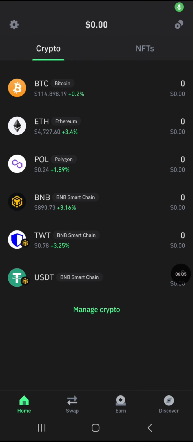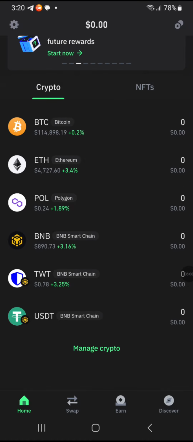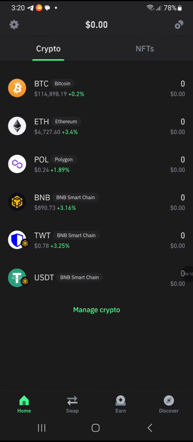Okay, so the next thing now is, like I said, we need BNB. We can do without USDT. The only reason we need USDT is so that we can have the dollar equivalent for easy buys and calculation of the amount we are buying with, without any confusion.